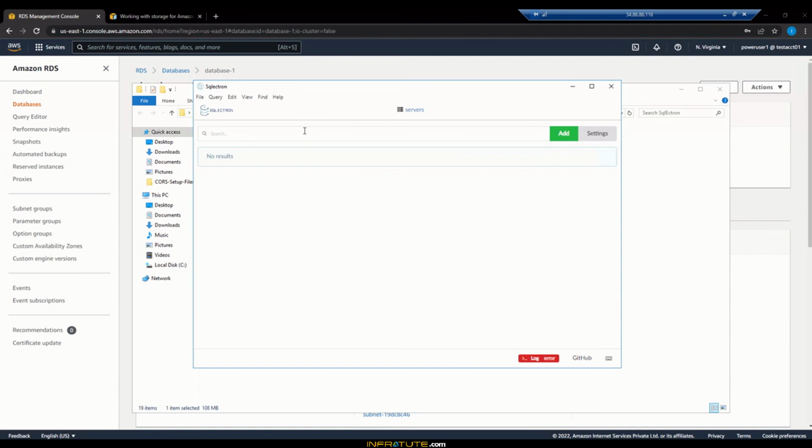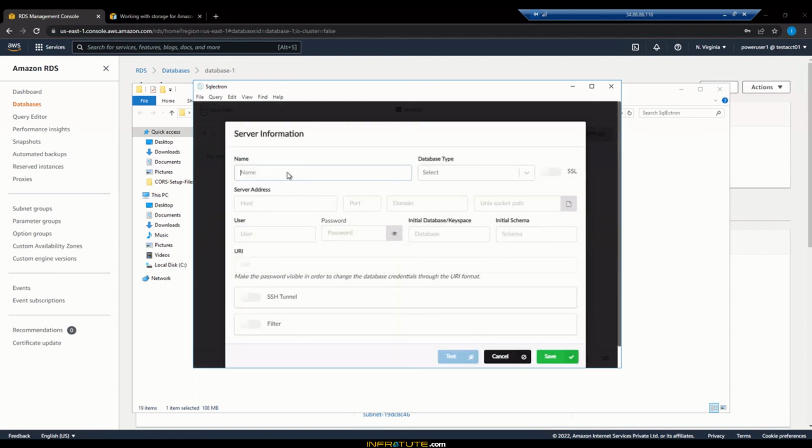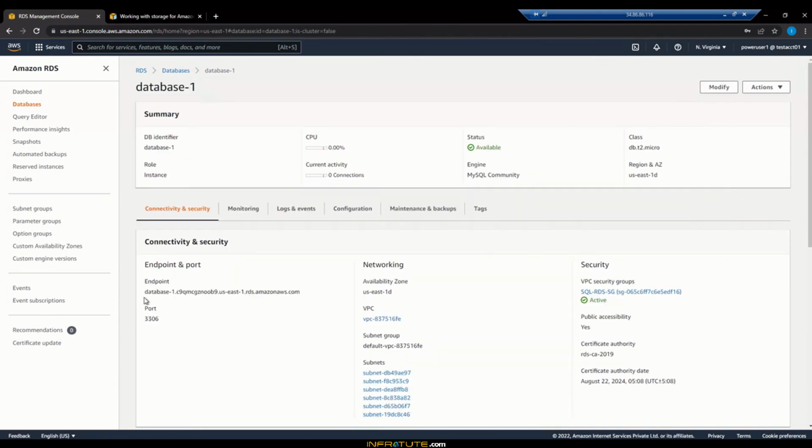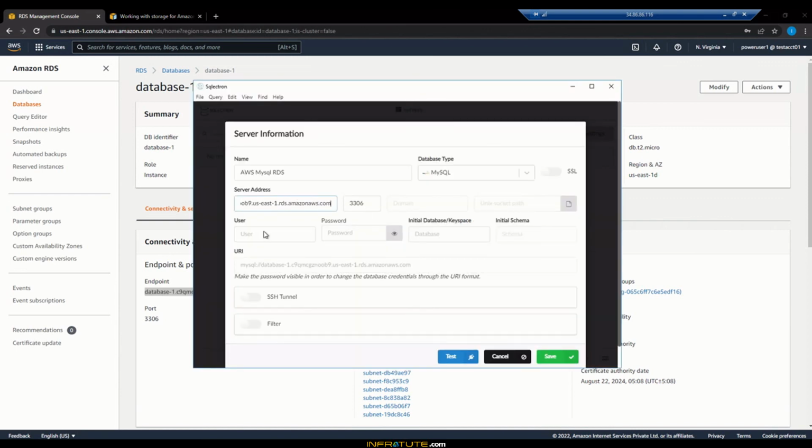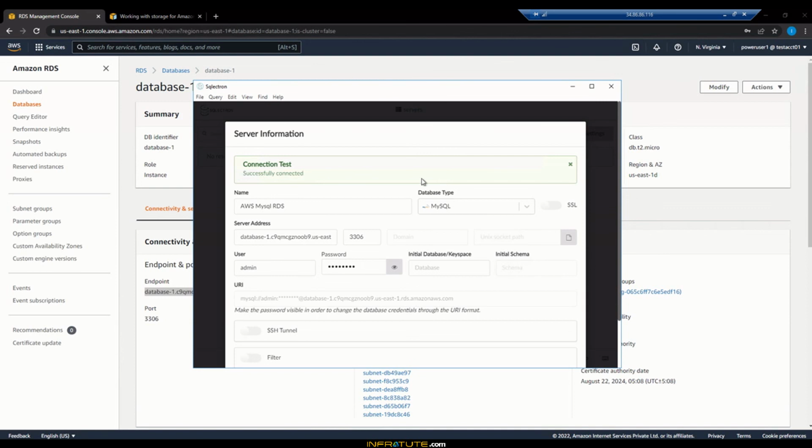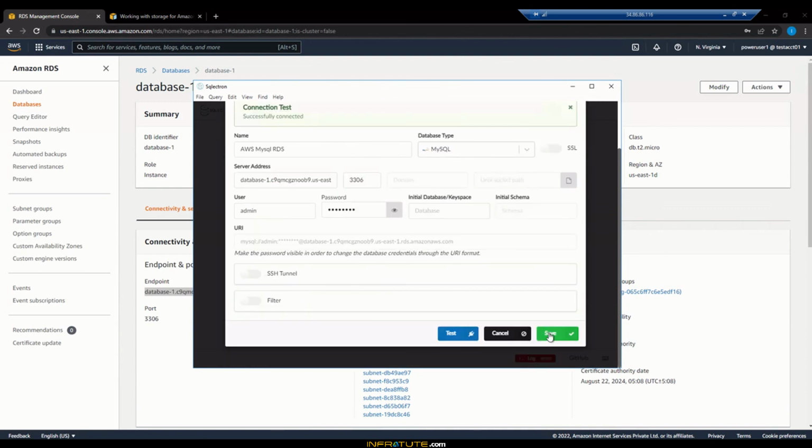All right. Now, to test the connectivity, let me click on add. The name is a custom name which you are going to provide. Let me provide something like AWS MySql RDS. The database type here is MySql, and for the host name, remember, I told you already, it has to be the endpoint information. So copy the endpoint information and put it into the host. The user was admin and the password was test1234, which I set up earlier. Now all set. Let's test the connectivity. And the connection was successful. All right. Let me save it.